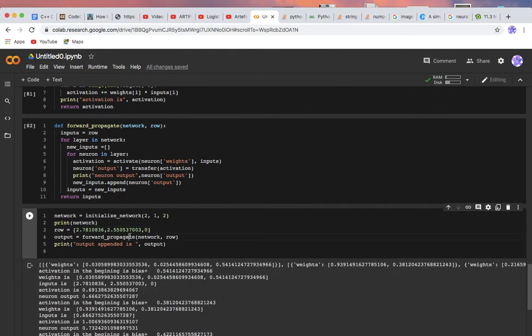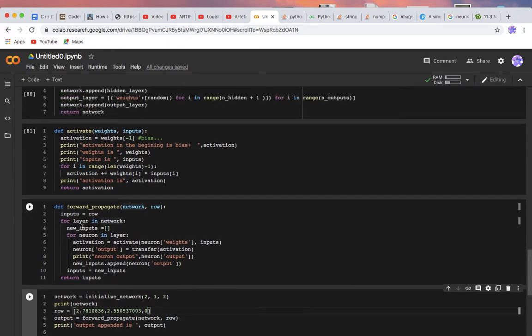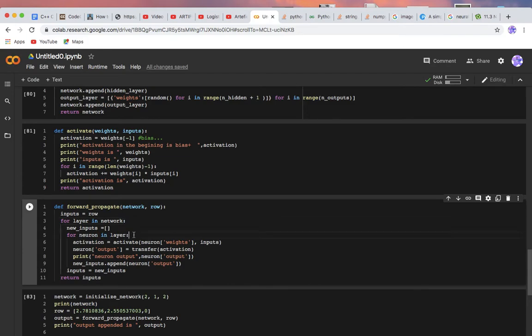We'll call the forward propagation function, and we'll pass the network, right? What is this network? We have got this network as a set of weights. It is actually a list of weights. Okay, and we'll pass that row. This was the input feature, right? Now let's go ahead with each layer in the network. So the first layer will come, and for the first layer we have two neurons. So for neurons in the layer, two neurons are there. This loop will run two times. Got it? So activation will call the activate function, and this will pass the neuron weights and inputs.